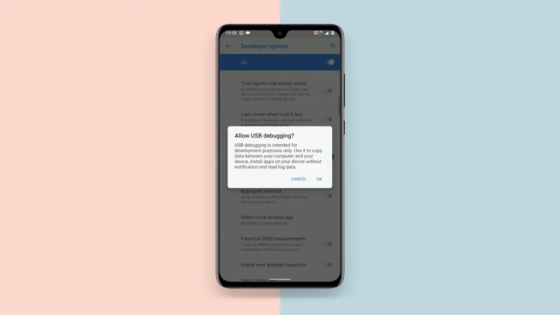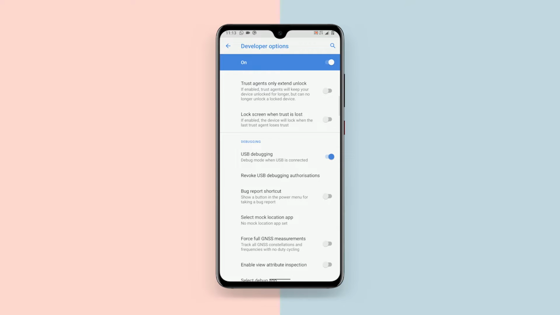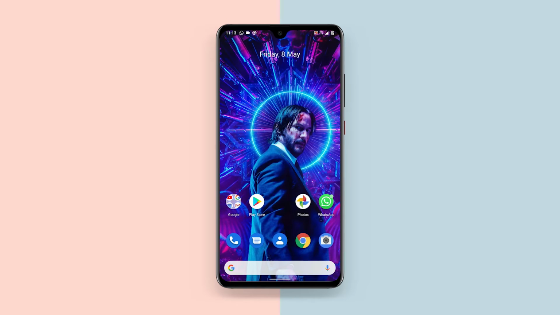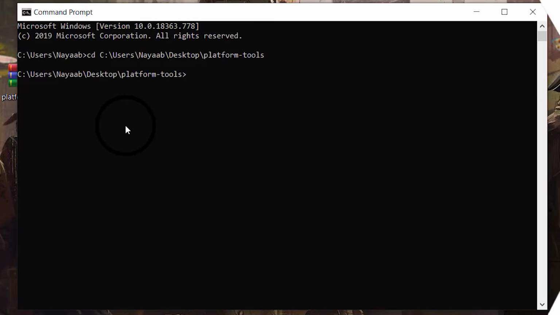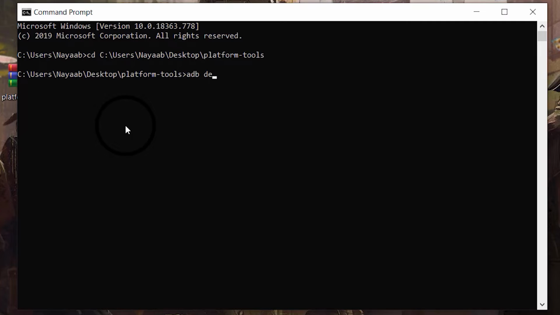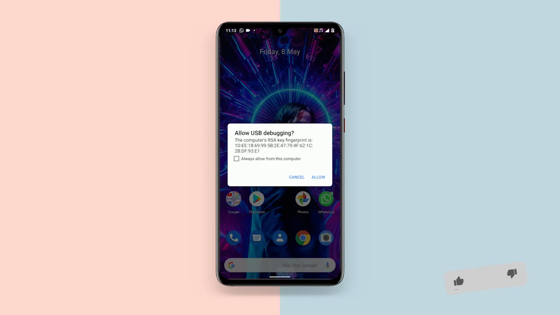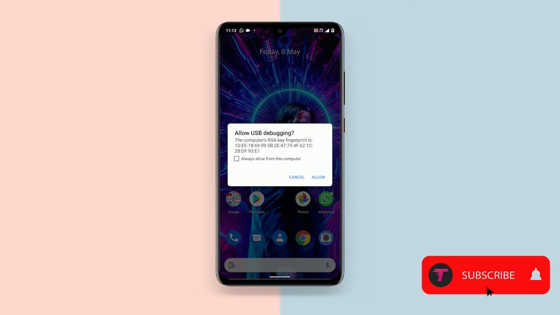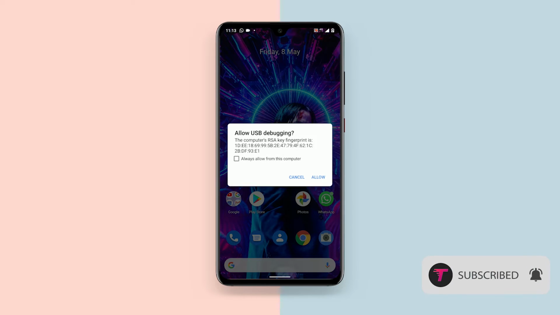Now connect your Android 10 device to the PC using the USB cable. Make sure that USB debugging is enabled on the device. Now you have to type a command, ADB devices, to ensure that your device is being properly detected by the PC over ADB. Once you hit enter, a prompt will appear asking you to allow USB debugging. Select Always Allow from this computer, so you don't see this prompt again, and choose Allow.